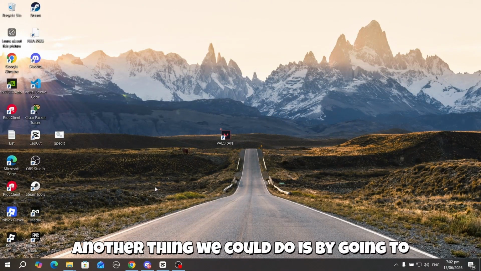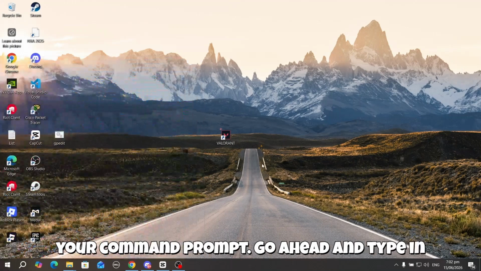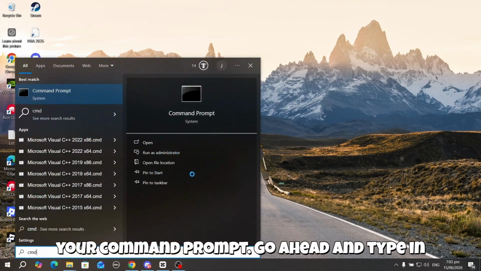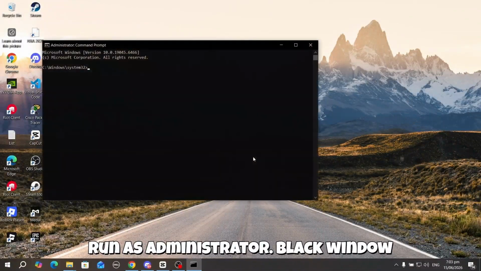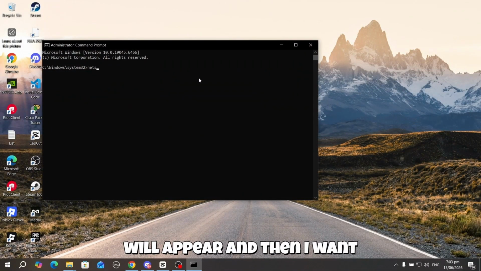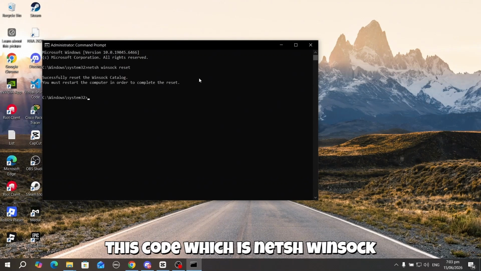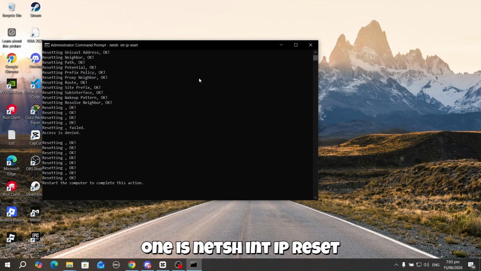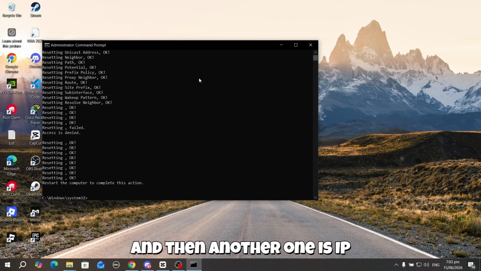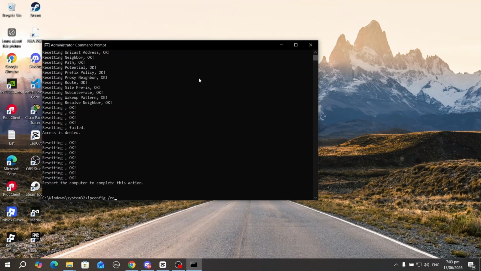Another thing we could do is go to your command prompt. Type in command prompt on your Windows and then run as administrator. A black window will appear, and then I want you to type this code, which is netsh winsock reset. Click enter, and then another one is netsh int ip reset. And then another one is ipconfig /release.